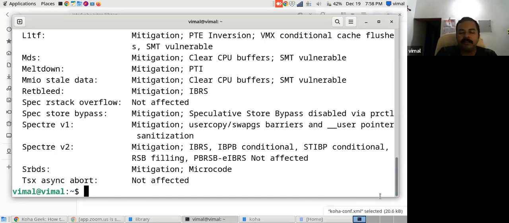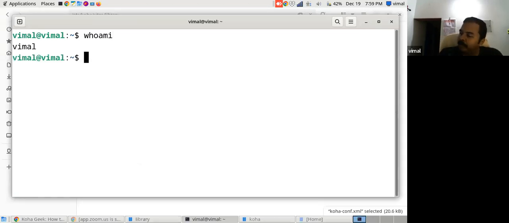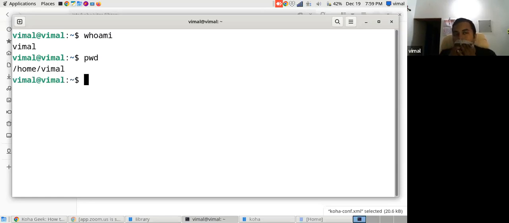Then another command is whoami. Who is the user? Now logged in, whoami. The username is Vimal. And which folder am I in now? Type pwd. The location is home Vimal. This way we can manage using commands.